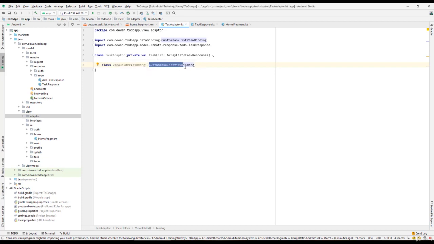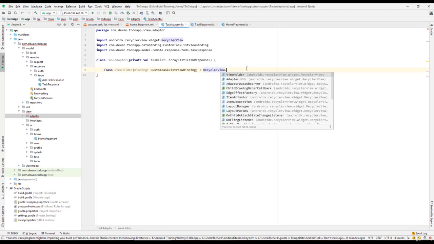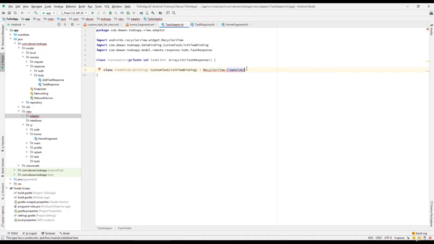It has created a separate class for us to make use of, which is the CustomTaxListViewBinding. Whatever your view name is, it will start with the same view name, and it will add Binding at the end, so the suffix will be Binding. Then we have to extend RecyclerView.ViewHolder. We need to extend it, and inside this we need to pass a view.